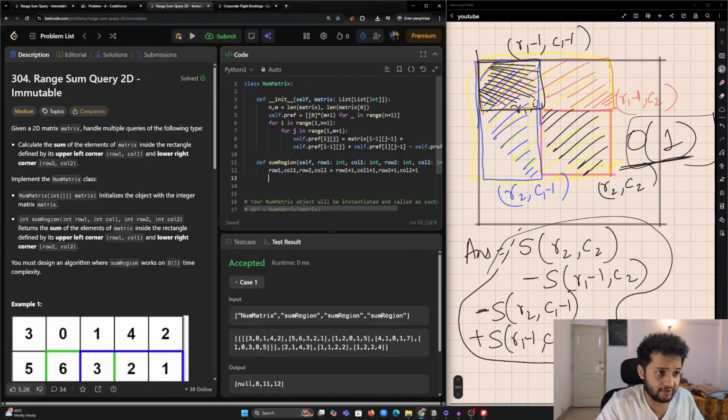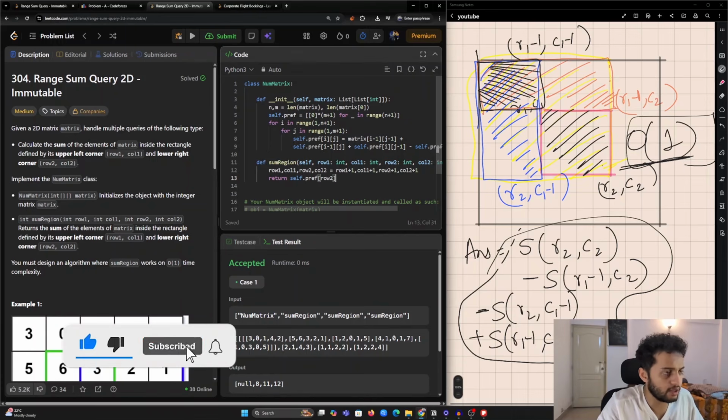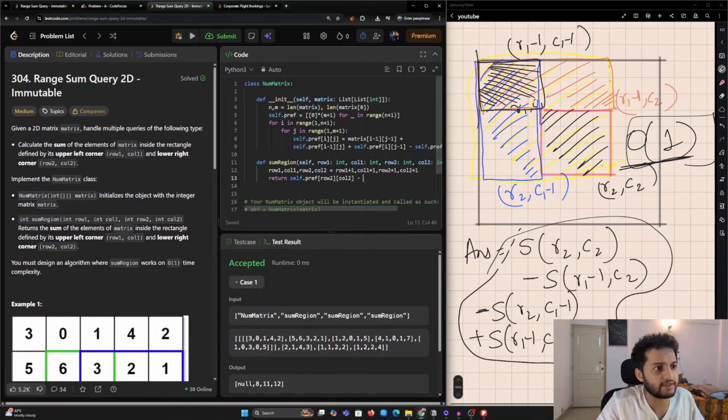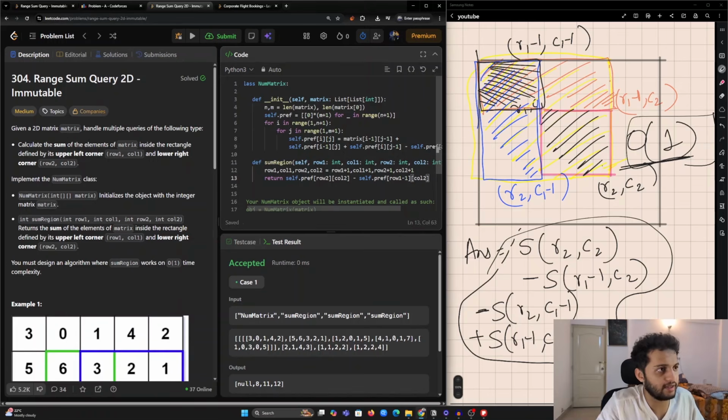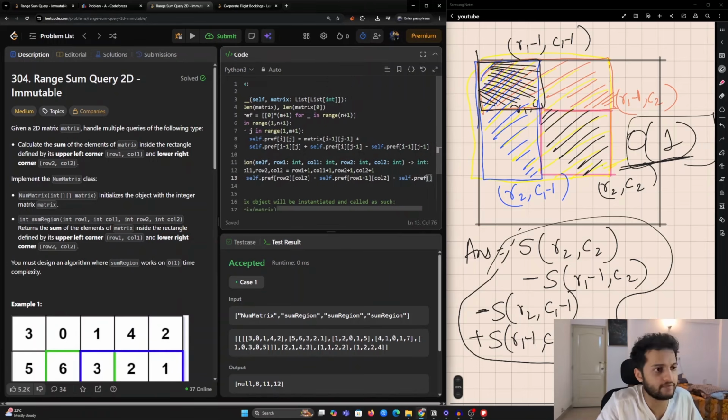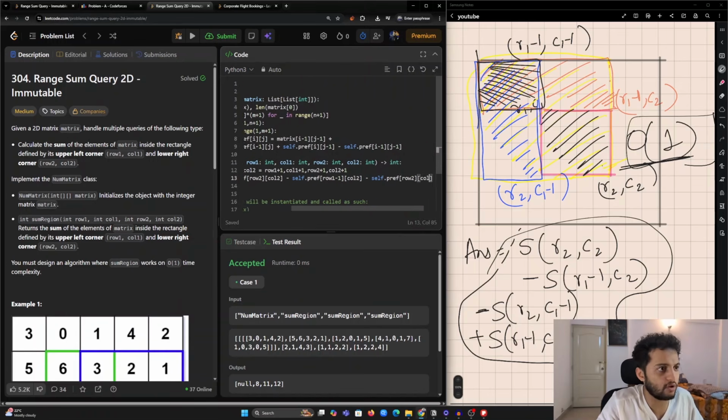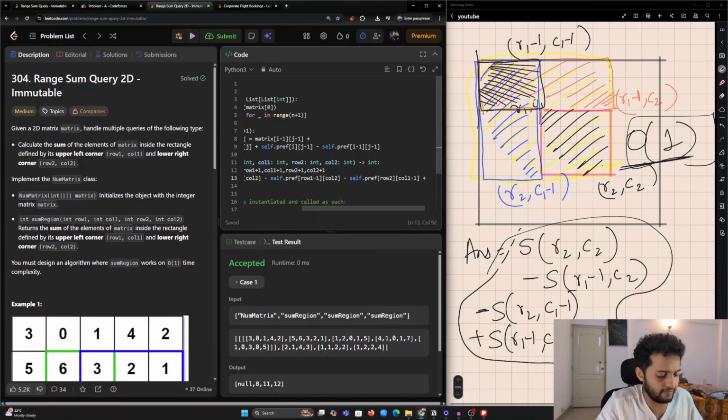And what is our final answer? What we return is self dot prefix value of R2C2, which is row 2, column 2, minus self dot prefix of R1 minus 1, which is row 1 minus 1, comma, col 2, minus self prefix of row 2, comma, col 1 minus 1, and finally we add prefix of row 1 minus 1 and col 1 minus 1.